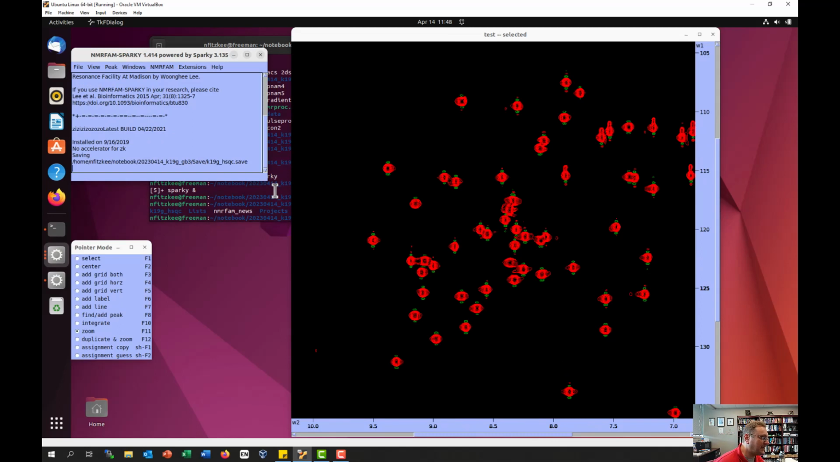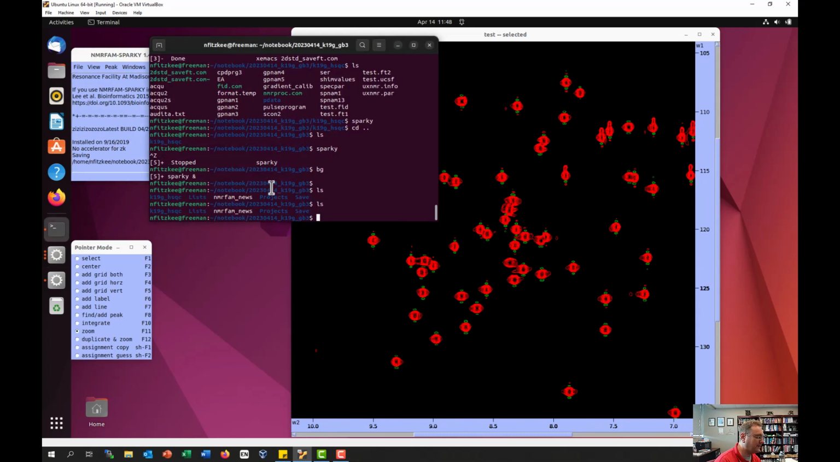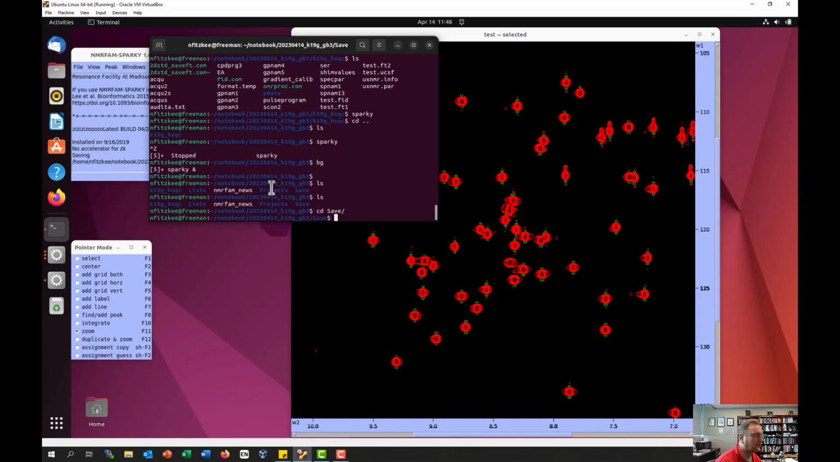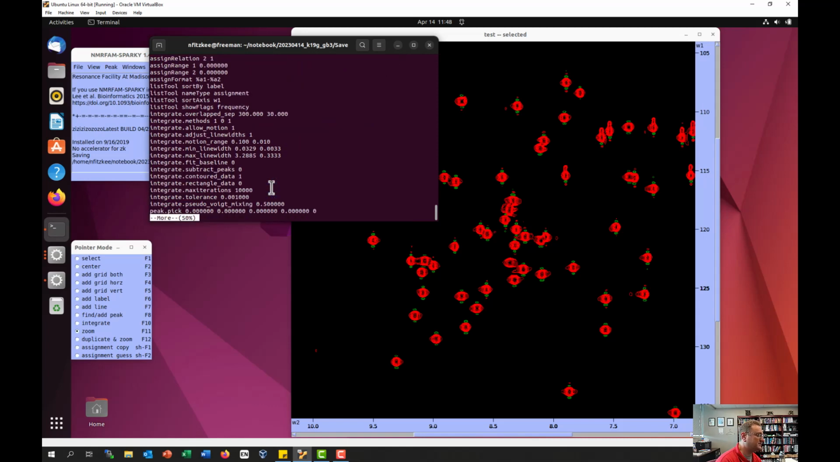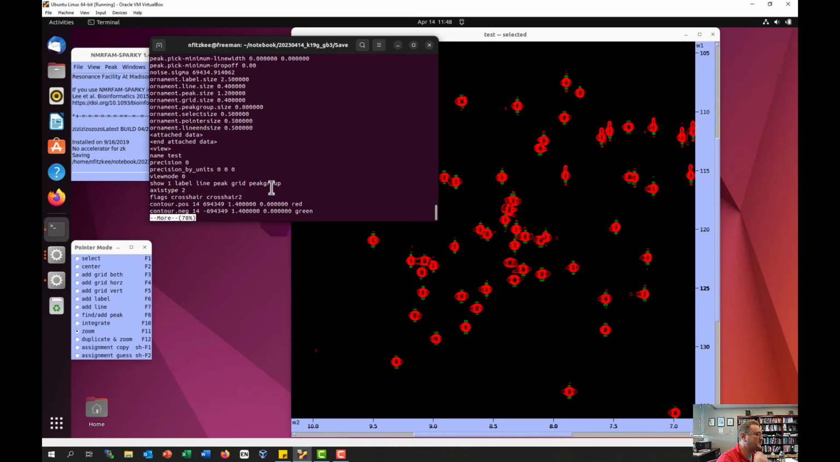And then if I go here to my save directory, and I look here, there's the save file I just created. And again, if I look here, it's just a text file, and all the different options are stored in there.